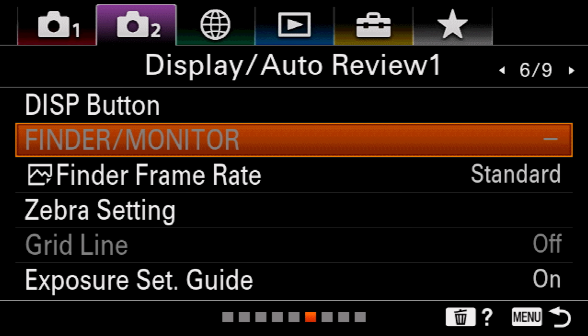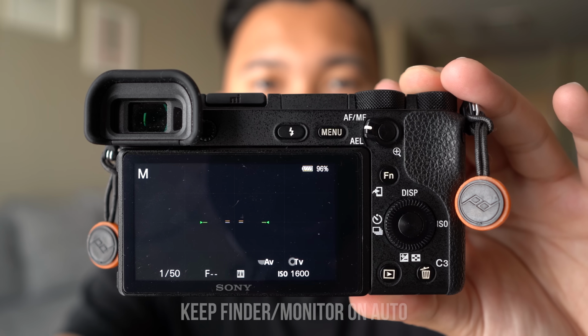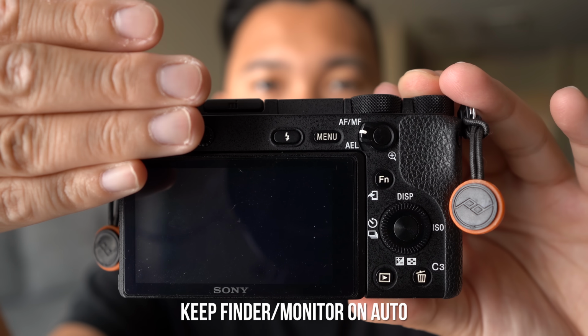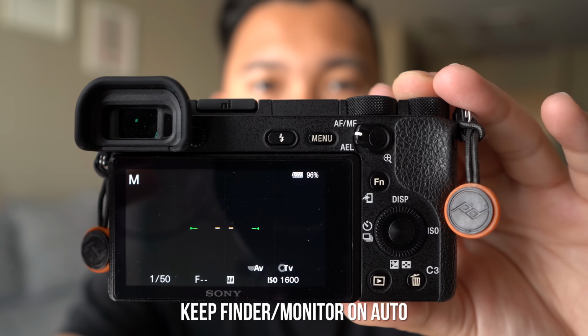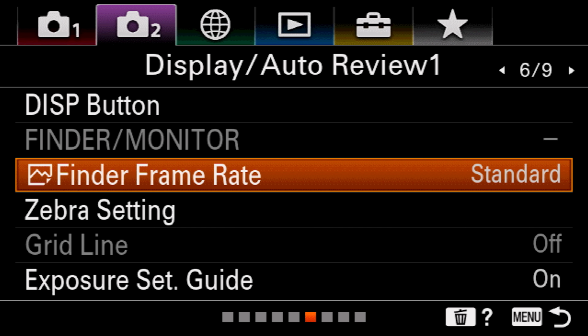Now, Finder and Monitor is grayed out for me because I'm recording my screen with an external monitor right now, but basically, this manually toggles between the viewfinder and the LCD display. Finder frame rate, keep it on standard.